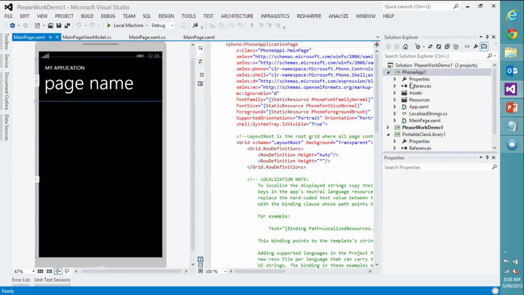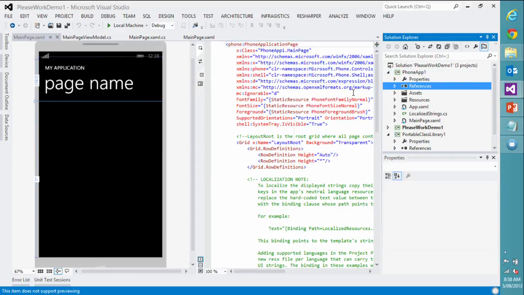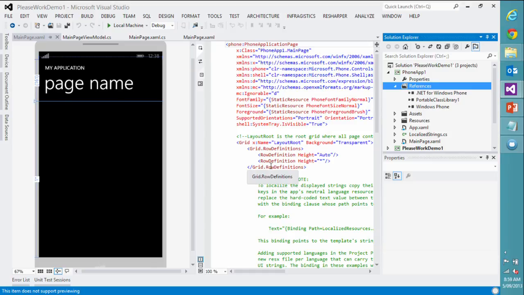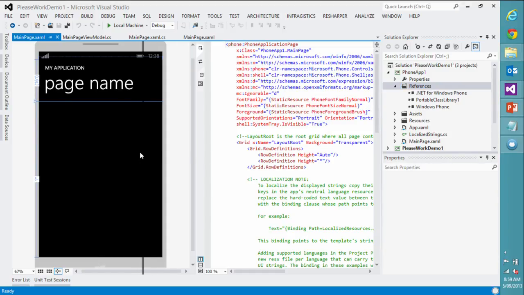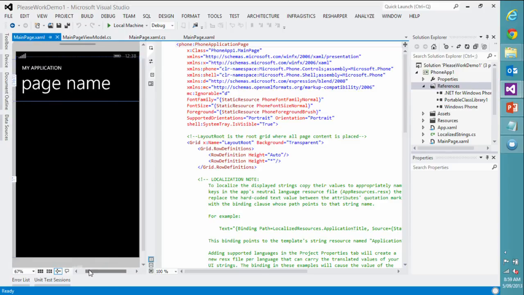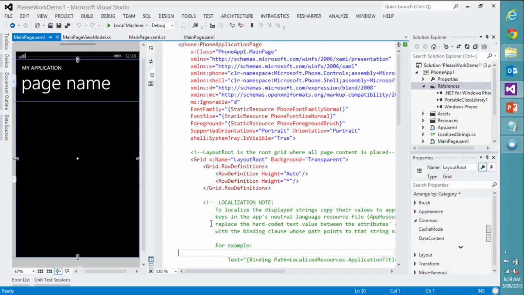Okay, same sort of thing. For our phone application, we're going to add a reference. We're going to add it to our portable class library. Hit OK, make that smaller, scroll across, and we're going to zoom in.